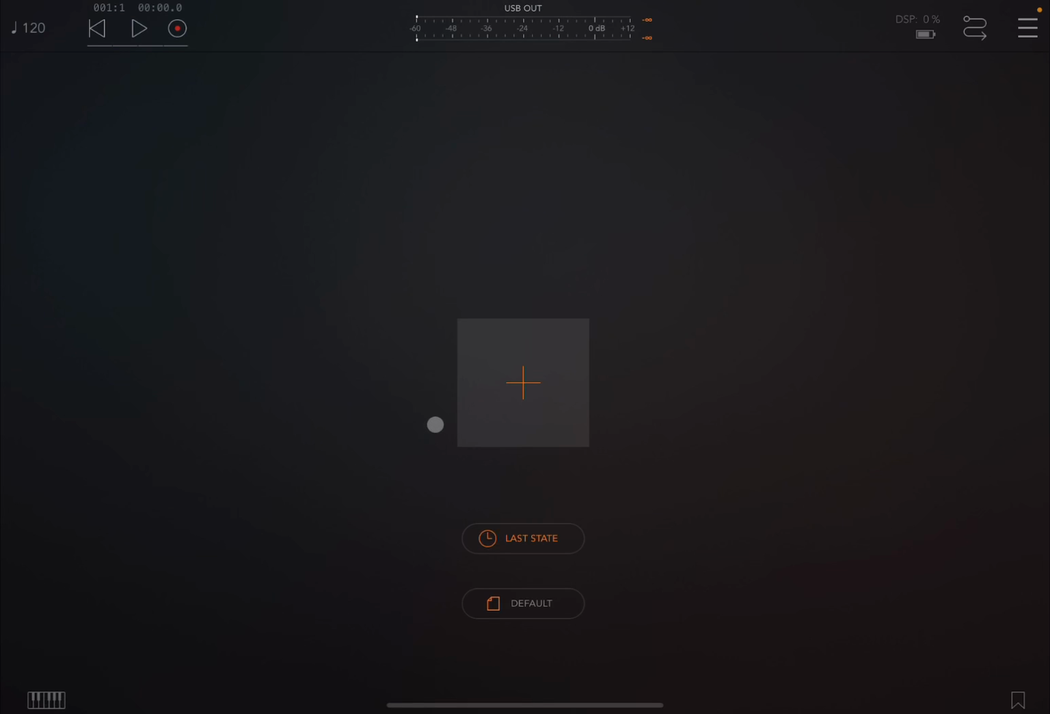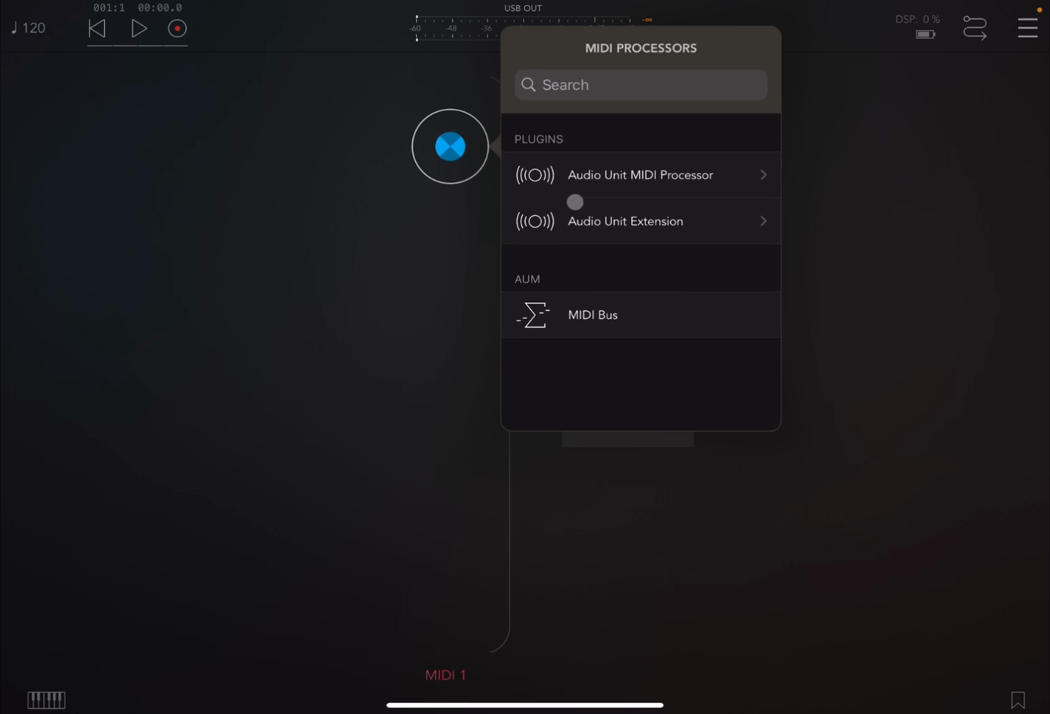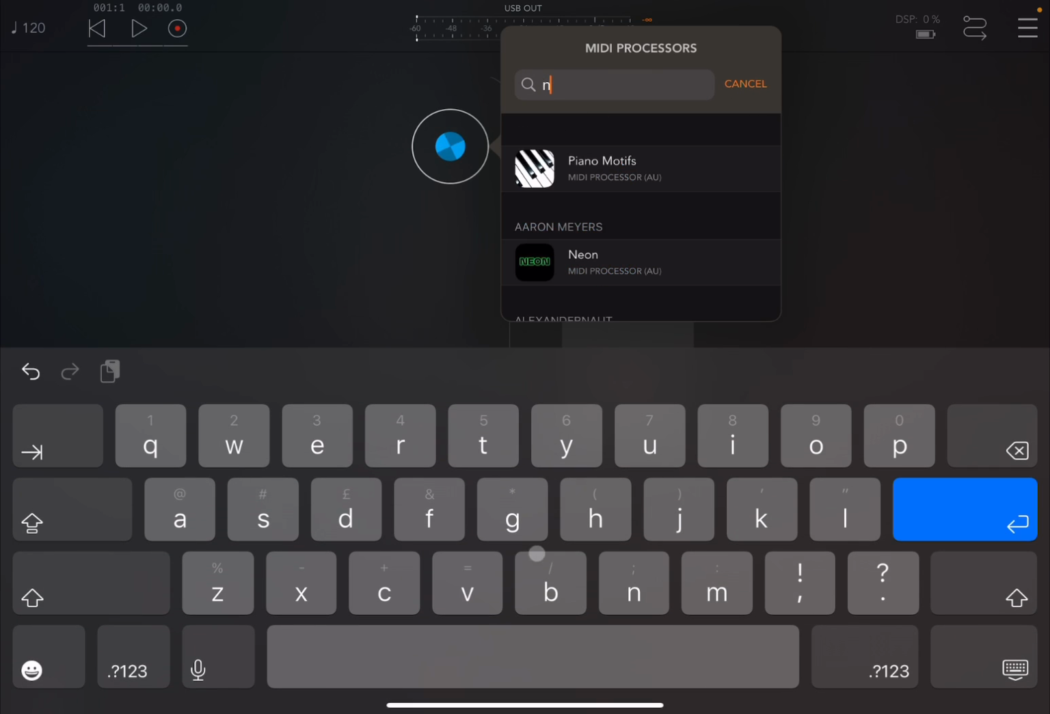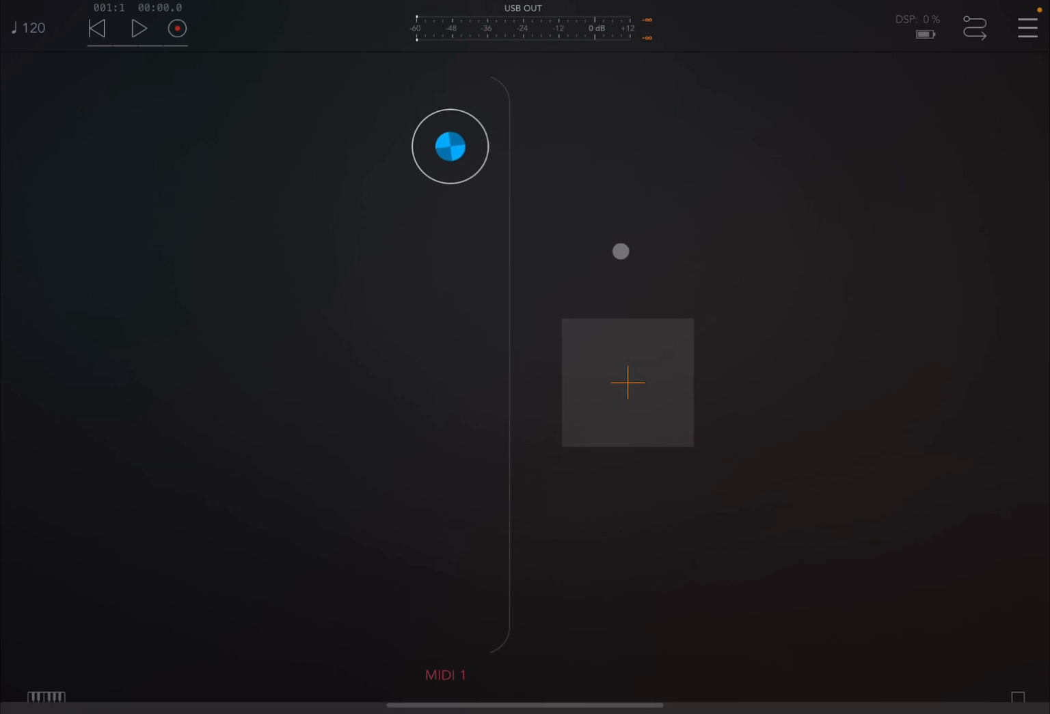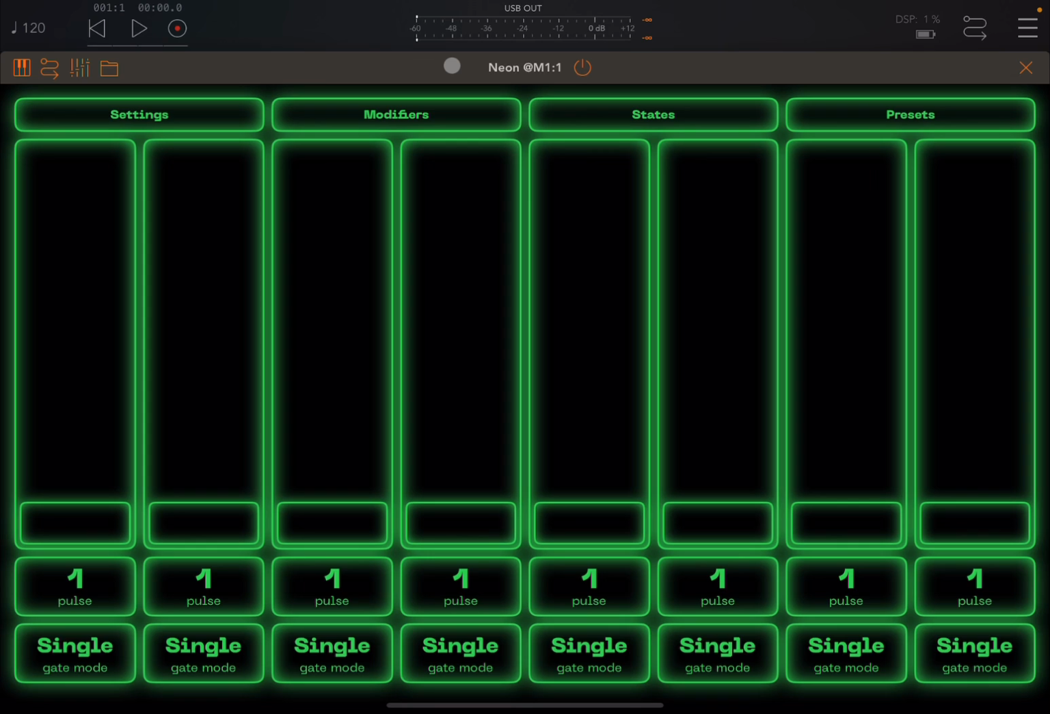So we're inside AUM, the AUv3 compliant host. We click on the plus sign, we create a MIDI channel. And as a MIDI processor, we are going to choose Neo. As you can see, this is the way that it looks like. So let's maximize the interface. Quite green, interesting, with a number of bars in the middle, which represent steps, as I will guide you through.